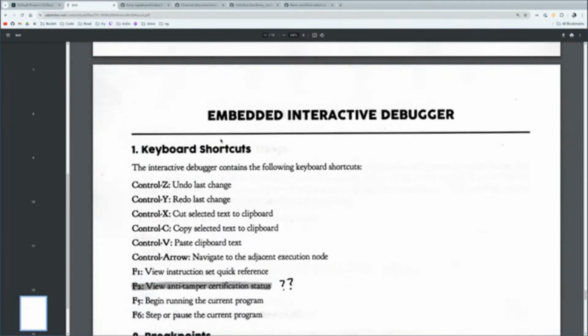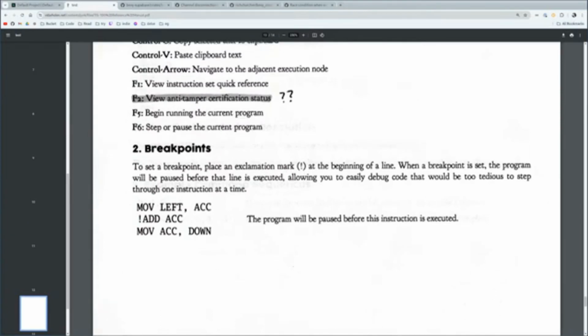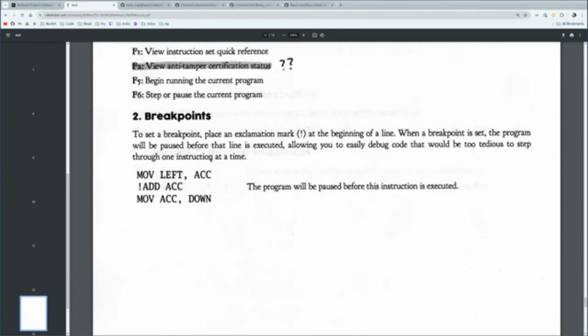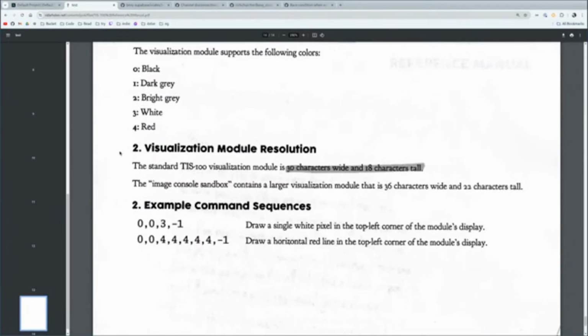Embedded interactive debugger. Control Z, Control Y, Control X, Control C, Control V, Control arrow, and view instruction set quick reference, view anti-tamper certificate status, begin running the current program, and step or pause. So F5, F6. Breakpoints, put an exclamation mark, good old tradition. Debug that would be too tedious to step through one instruction at a time. Cool. Visualization module. I don't think we have to deal with that right away.